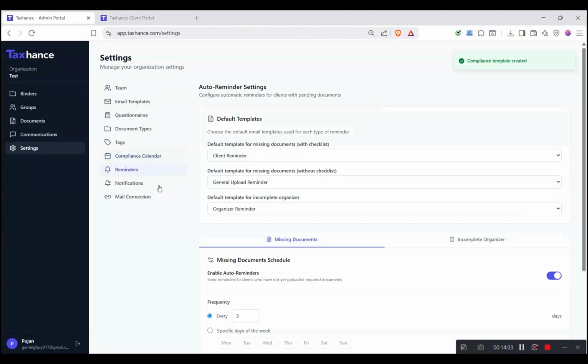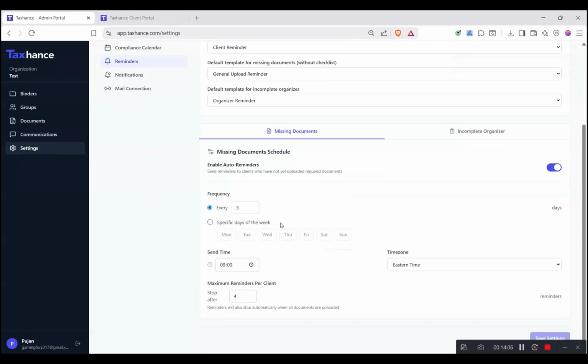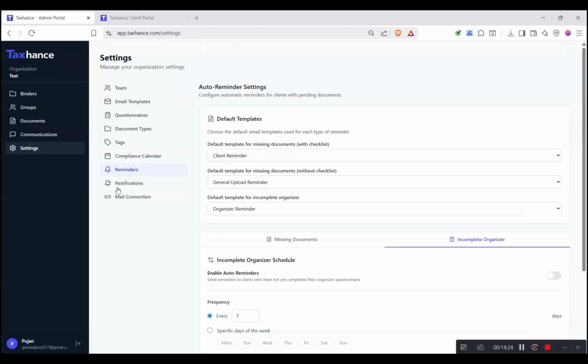And then there are reminders. We can configure the reminders. Let's say I want reminders every 4 days, and I want to send it at 9 a.m. and I want to stop after 3 reminders. So we can click on save settings, and the same thing will work for organizers as well if we configure this.